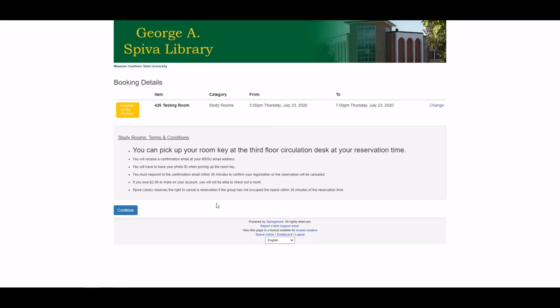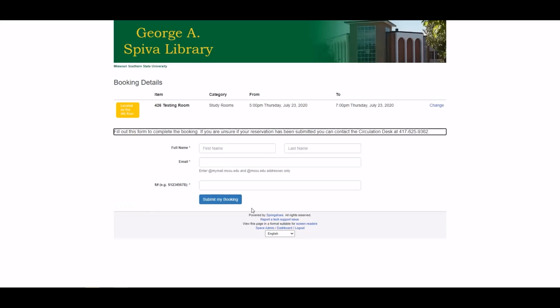You'll get some terms and conditions, and then you'll fill out this form. Once you fill out this form, you'll get an email confirmation to your MSSU email account. You'll need to confirm within 30 minutes or your booking will be deleted. This just makes sure nobody is booking on your behalf.